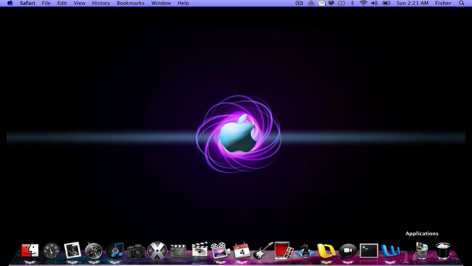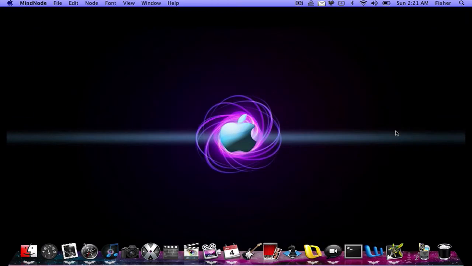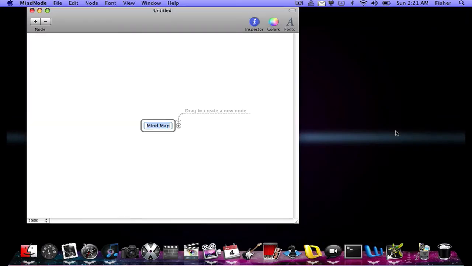This one's going to be for if you're working on a project and you need to make some sort of web or creative writing or something that you need to make a word web for. It's an application called Mindnote, and the link will be in the description box as usual.